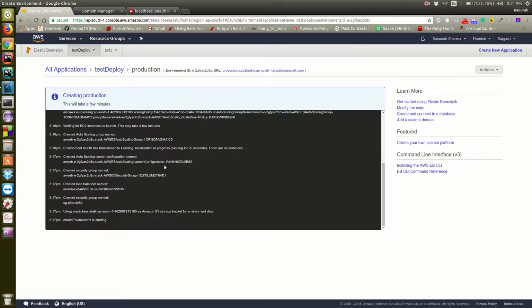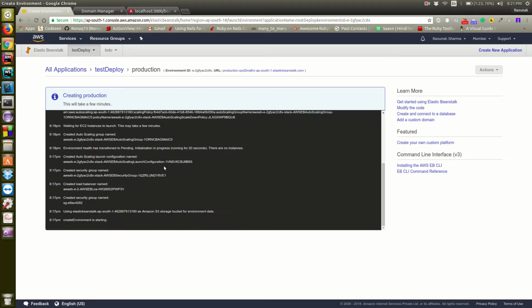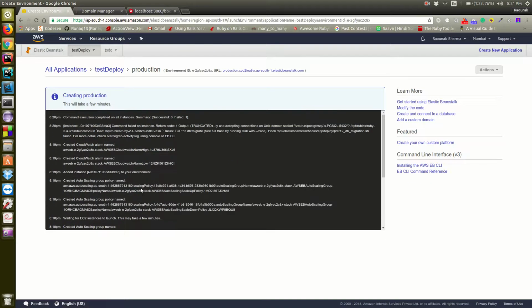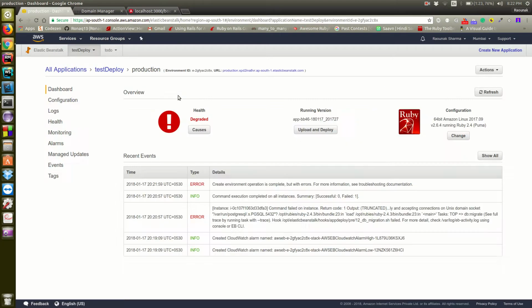Come on, do it fast. This is the problem while screencasting this, because it takes time. It just takes time. And it is obvious it has to do multiple things. You can see that it has created a security group, a load balancer, Amazon S3 storage, and is setting up the environments. So it does a lot of things, and it is obvious that this is going to take a lot of time.